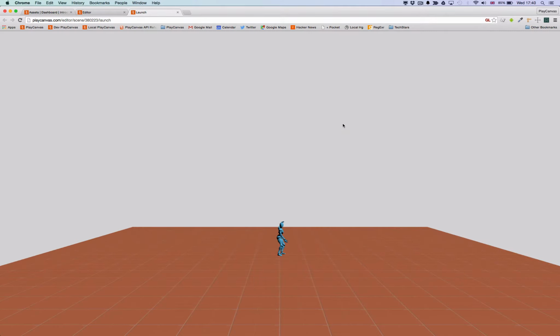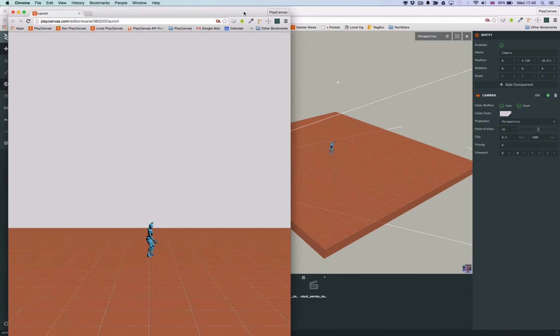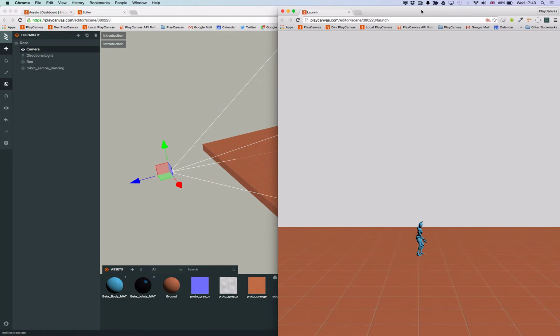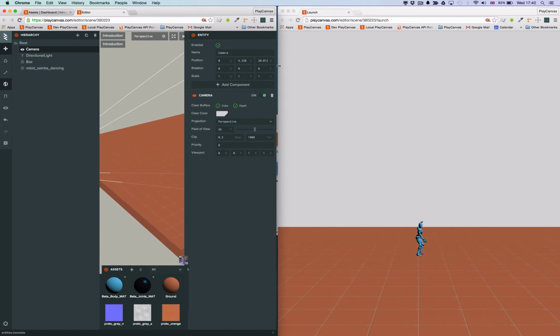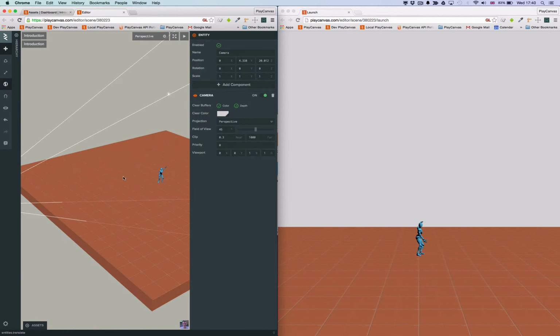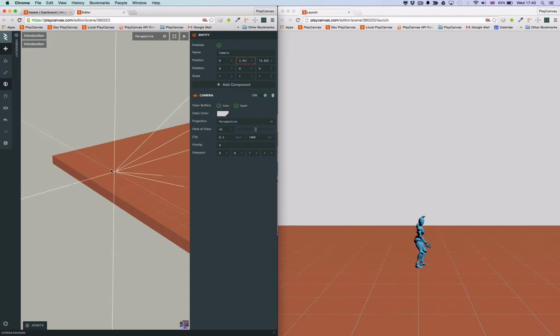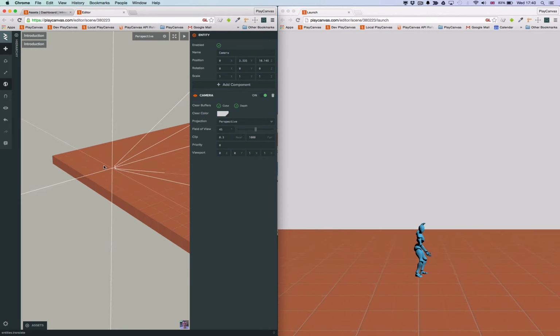One of the great things about PlayCanvas is being able to tear off the Running Application tab and have changes that you make to the scene in the editor live update the running application. Like here, when I move the camera in the editor, it's updated in the right-hand tab.